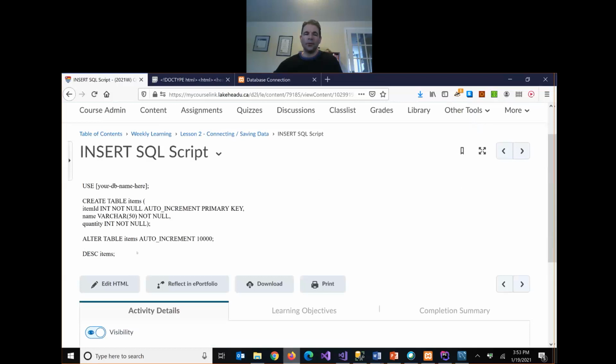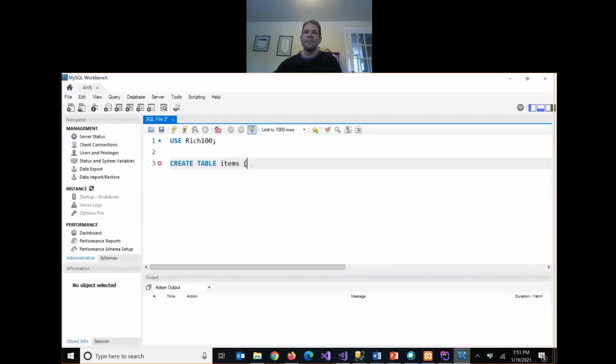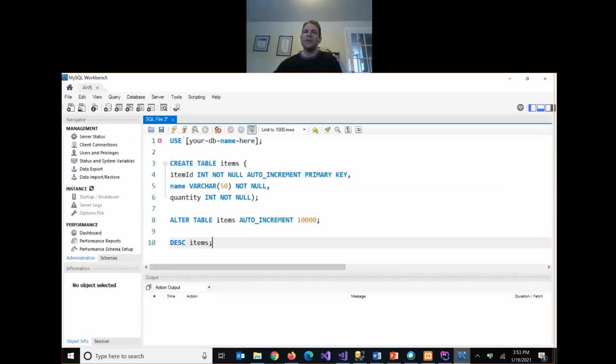So you can copy that whole script. I'll just copy it and paste it in, actually. So where it says your DB name here, put in your AWS username. This is going to create a table called items with 3 columns. An item ID, which will be automatically generated by the database, guaranteed to be unique. A name for the item and a quantity for each item. Our name will be a string and our quantity will be an integer. So we're going to use this to start to build a grocery list. Then we're going to modify the table so that our IDs start at 10,000.